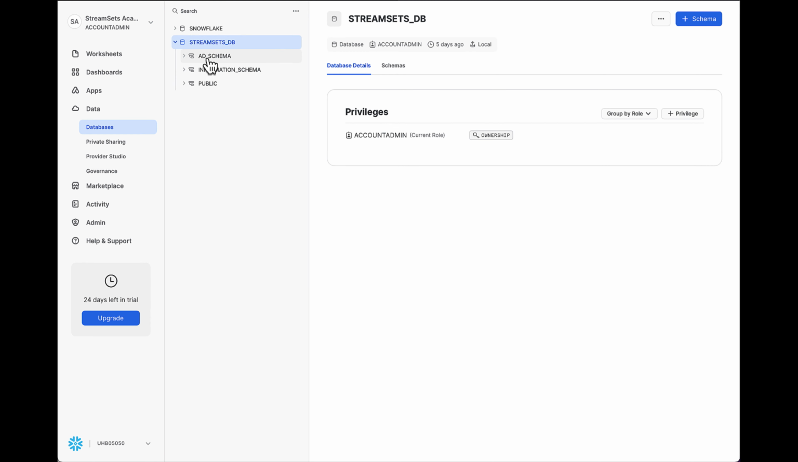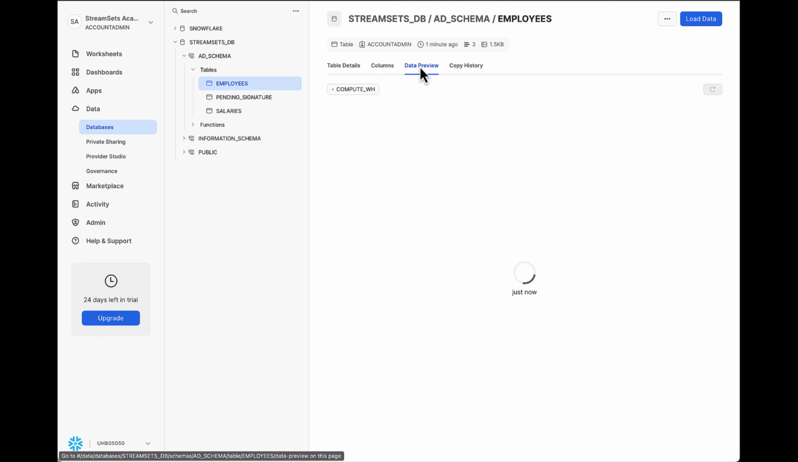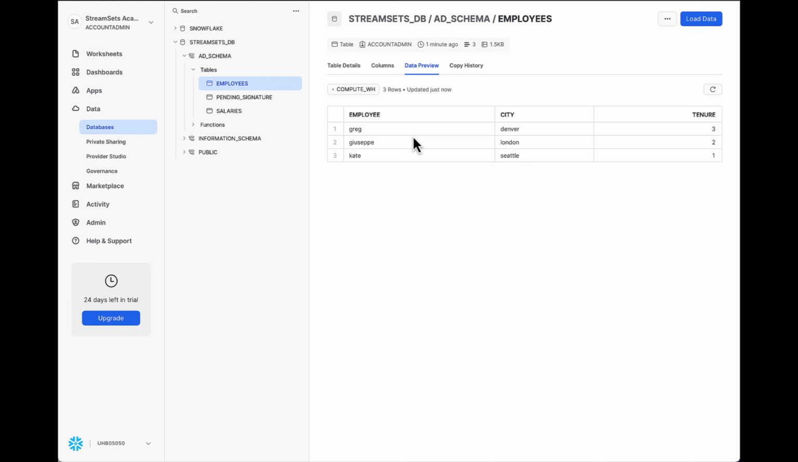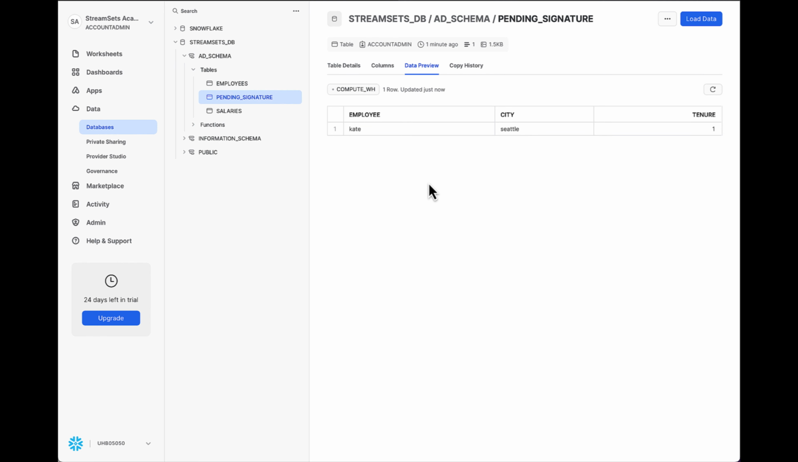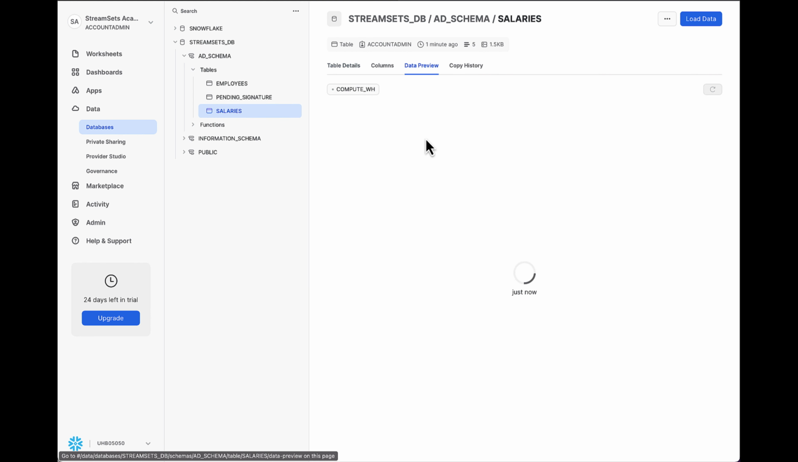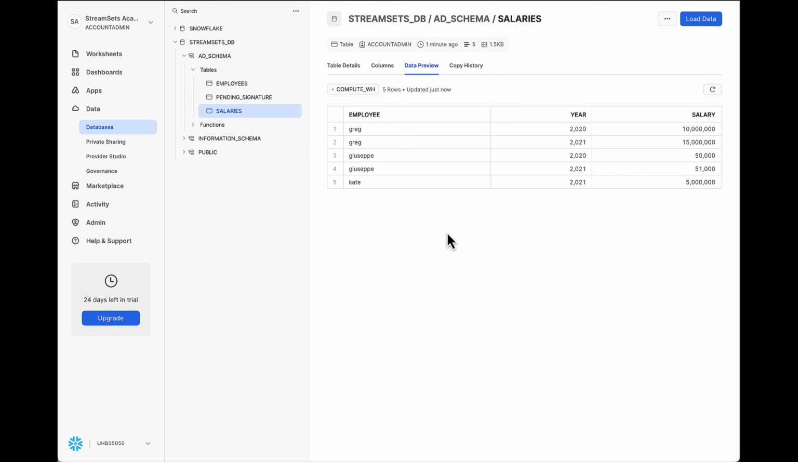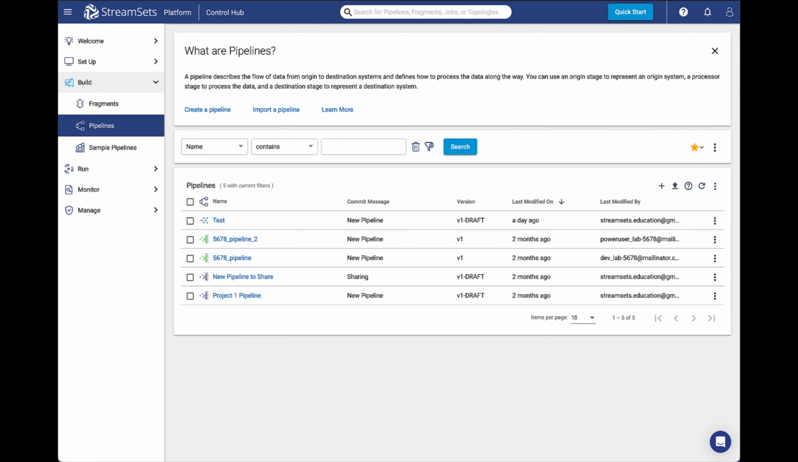You can see that we have created 3 new tables: employees, pending signature, and salaries. They have multiple fields. We have also inserted multiple values into these fields. You can see that in the first table we have several employees' names, places where they live, and their tenure. In the second table, we have specified the data of the employees that haven't signed the agreement yet. And in the last table, we have the salary data of the same employees, as well as the year when they earned it. Now it's time to build our Snowflake pipeline.